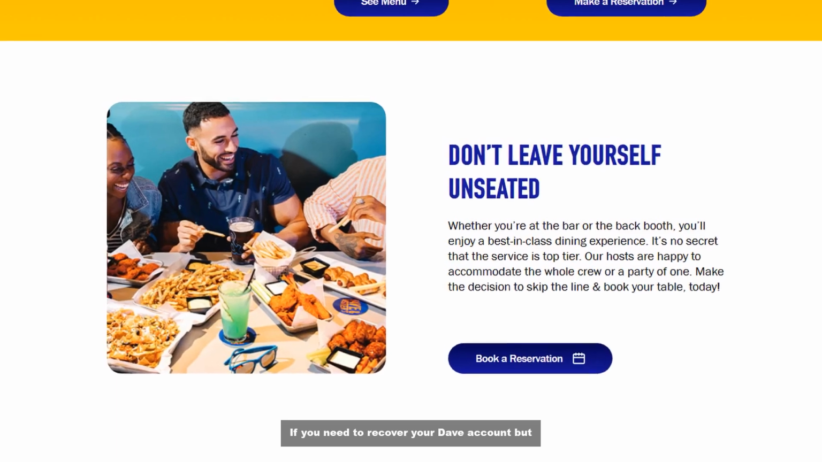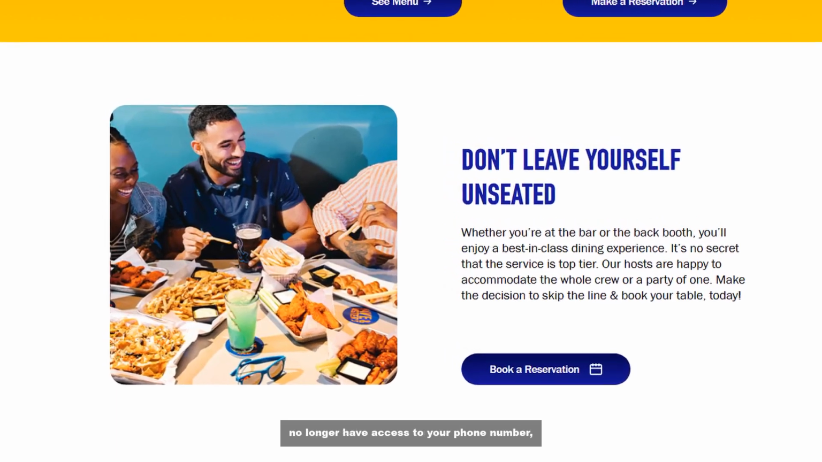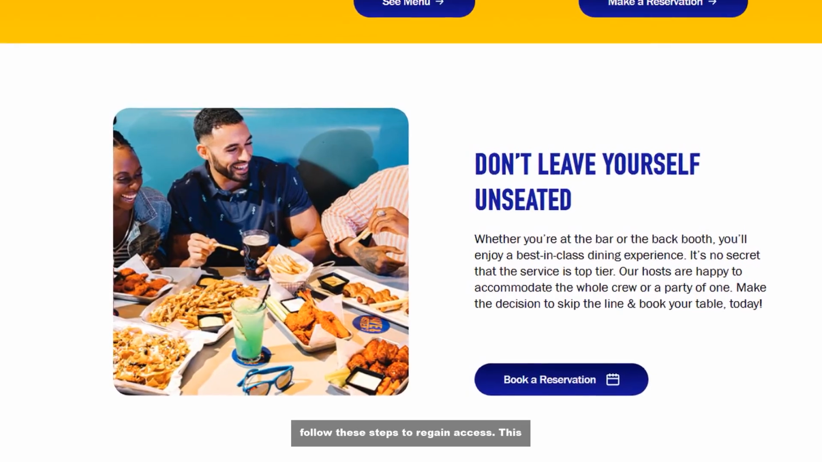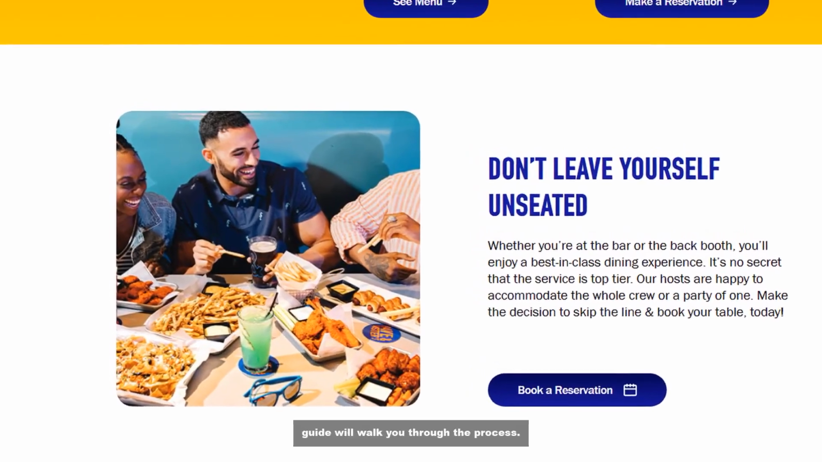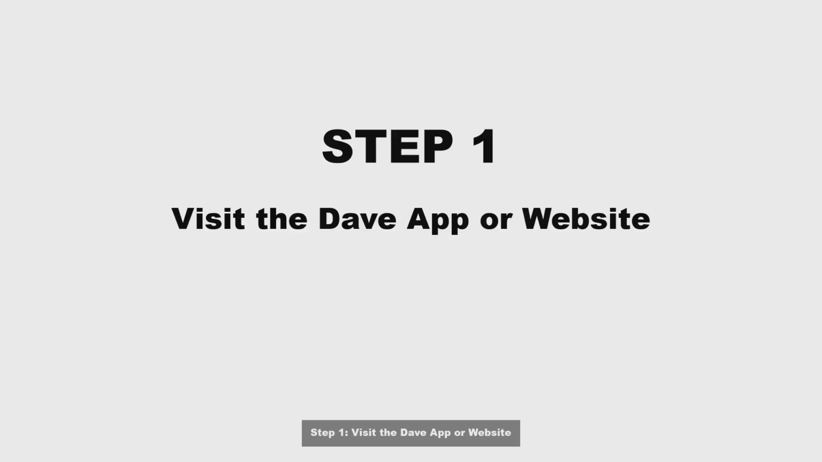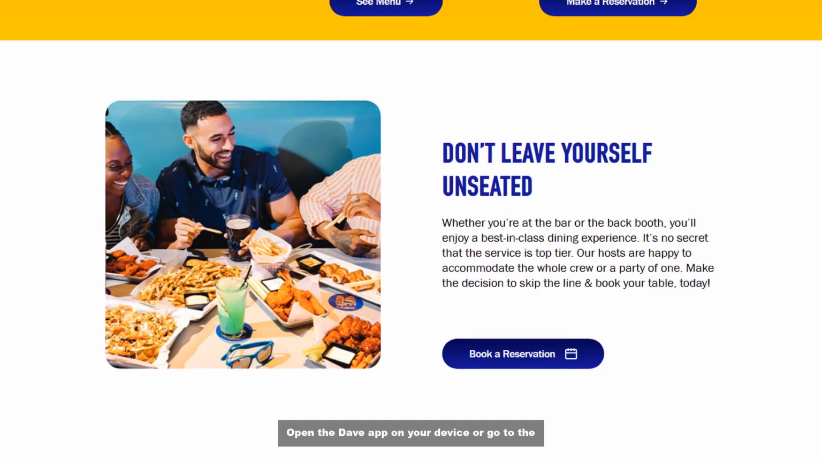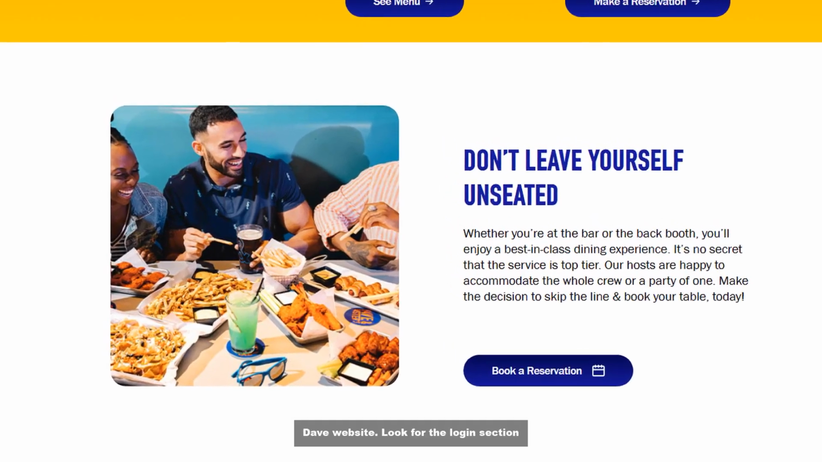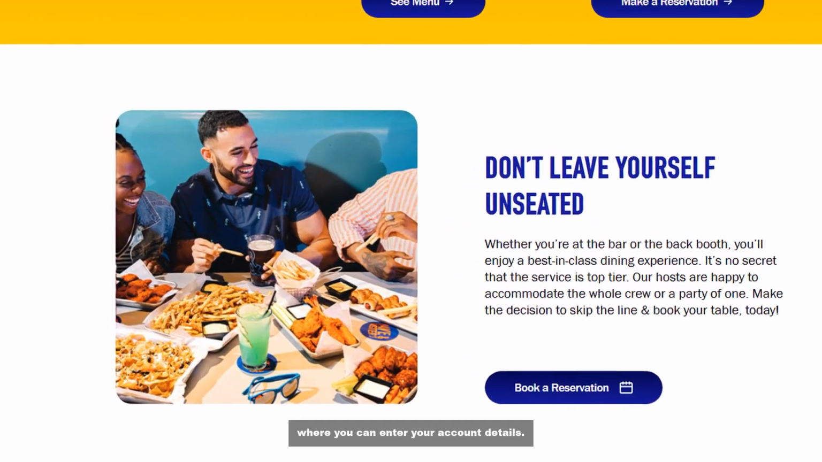If you need to recover your Dave account but no longer have access to your phone number, follow these steps to regain access. This guide will walk you through the process. Step 1. Visit the Dave app or website. Open the Dave app on your device or go to the Dave website. Look for the login section where you can enter your account details.